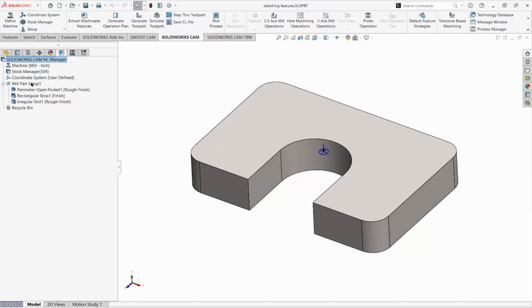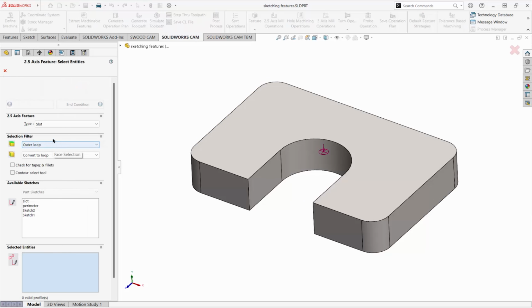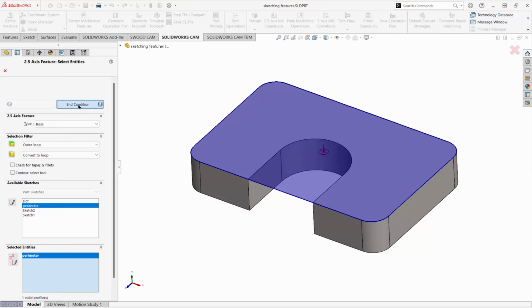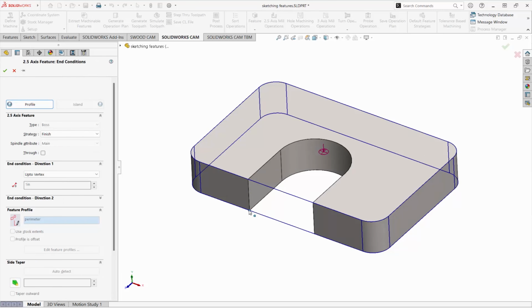Right-click on the setup, 2.5 axis feature. I'll create a boss feature to cut around the perimeter. Select the sketch from the list. End condition, in this case, bottom of the part. I'll do a finish operation.